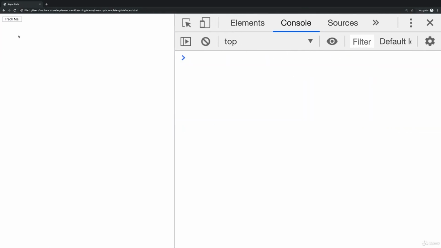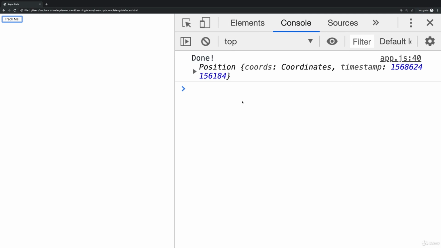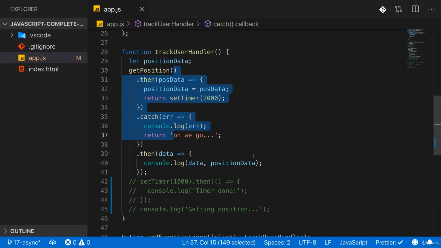But for now, let's say that's the approach we have, and hence if I reload here and we click track me and we click allow, you'll see we'll wait, and at some point of time, we'll have the position, and we have the timer in there expired, and then we get the output we expect. So that's what we saw early already.